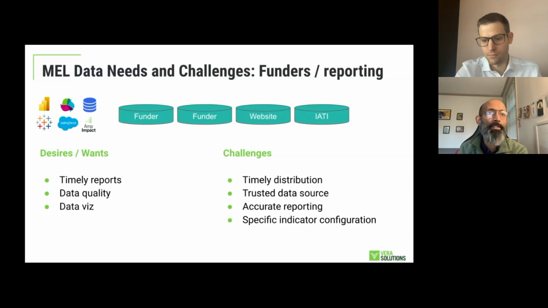And again, we see a couple of new tools show up. A number of times these would be custom tools. So you'll see a custom database that organizations need to report into, or a Salesforce-based system or an AMP Impact-based system, or just analytics-based systems as well.